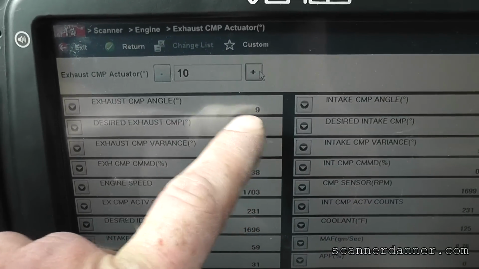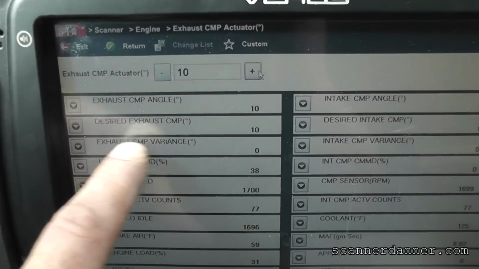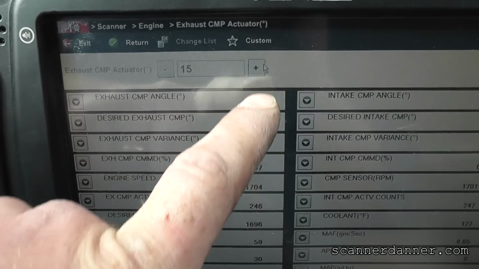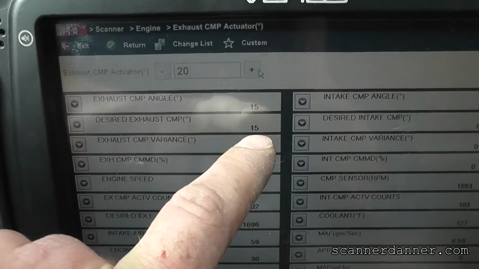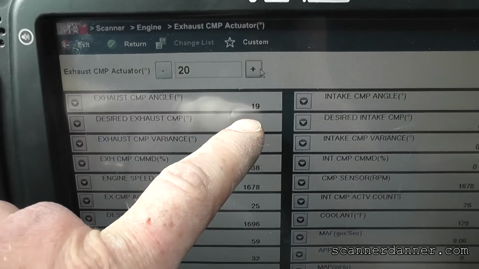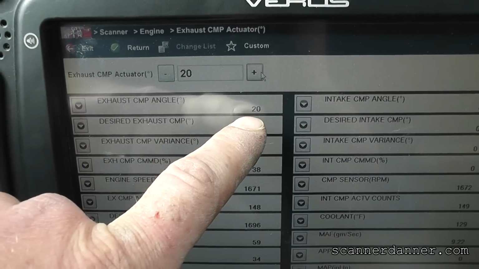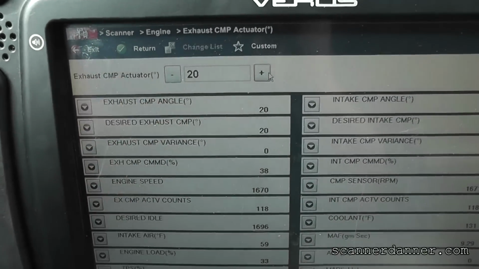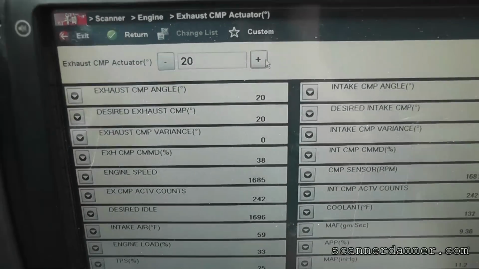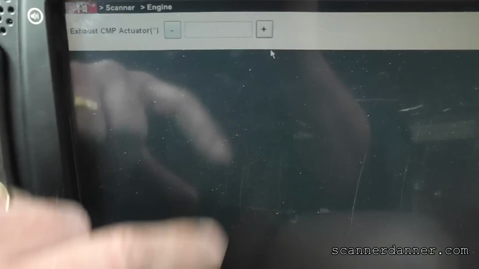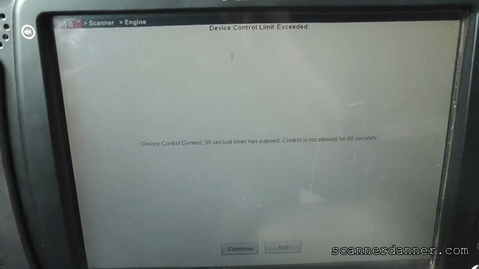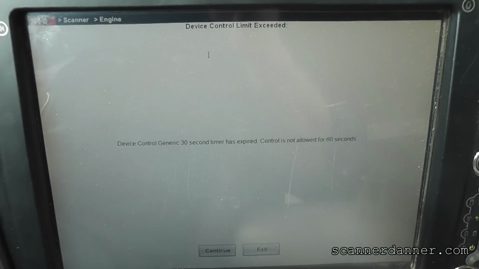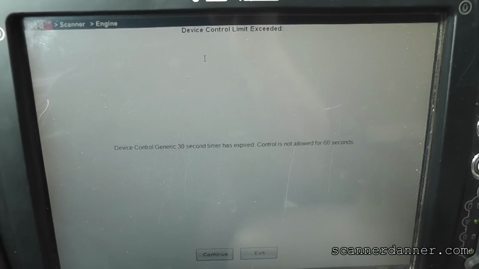You see the angle change, 10%, 10%, a variance of 0, that is a fix. 15, there's 20, 20 degrees exhaust cam angle, sorry. I was saying percent before, I apologize for that. 20 degrees, and our timer just kicked us out. Apologize for misspeaking there, but that is a fix. I wanted to show you guys that.